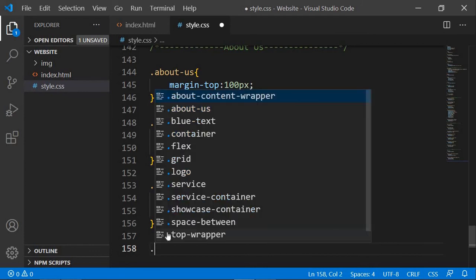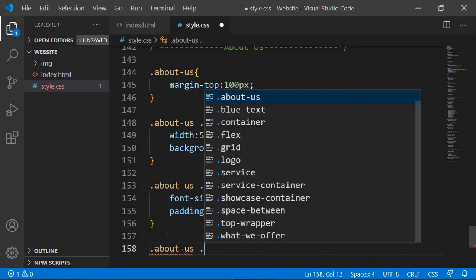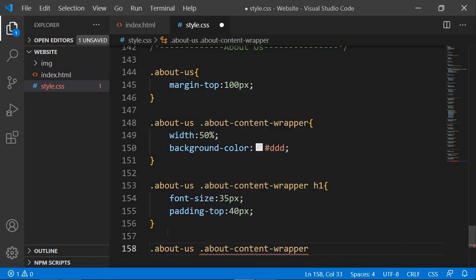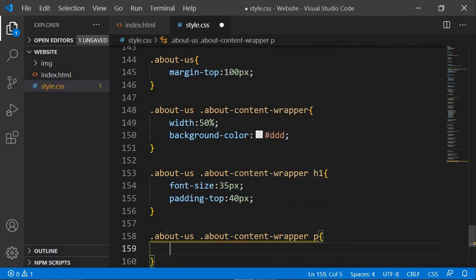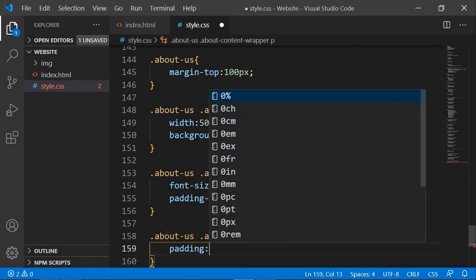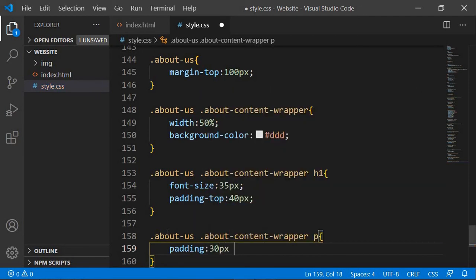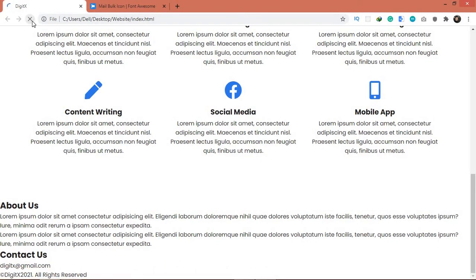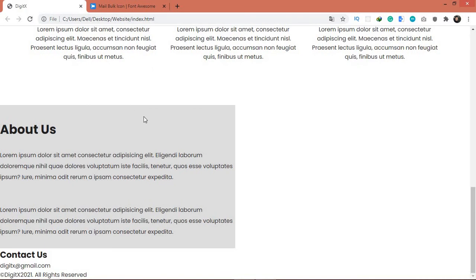Now for the paragraph tags, .about-us .about-content-wrapper p. I'm going to set the padding for top and bottom 30 pixels, for left and right I'm just going to add 0, and set the line height to 1.9. Let's check that out. There you have it. Let's also add a container, to include this About Us heading and the paragraph inside the container in order to give the spacings on the far ends.